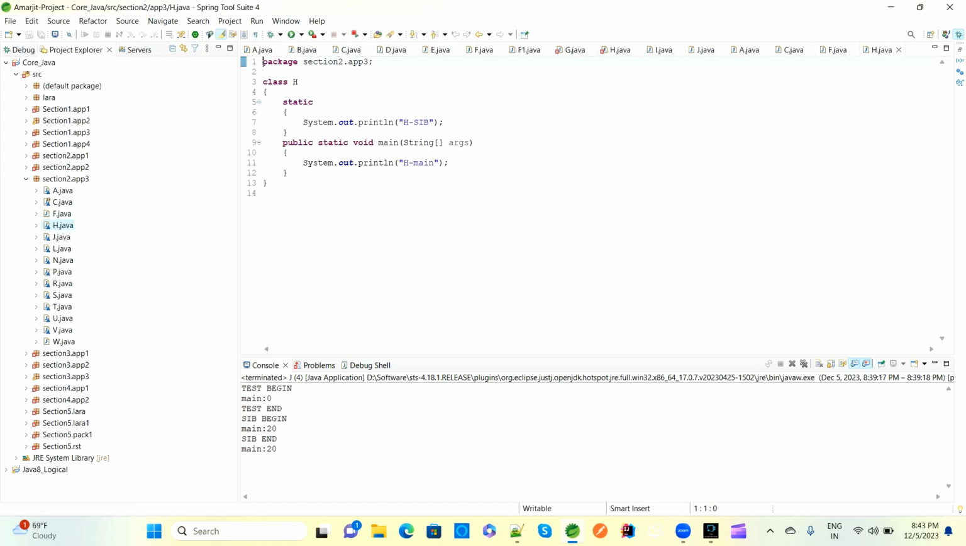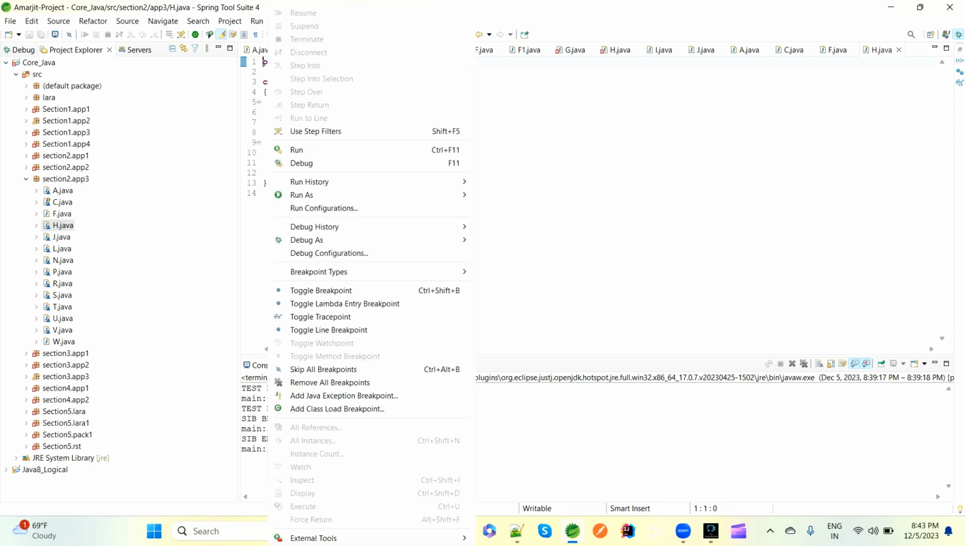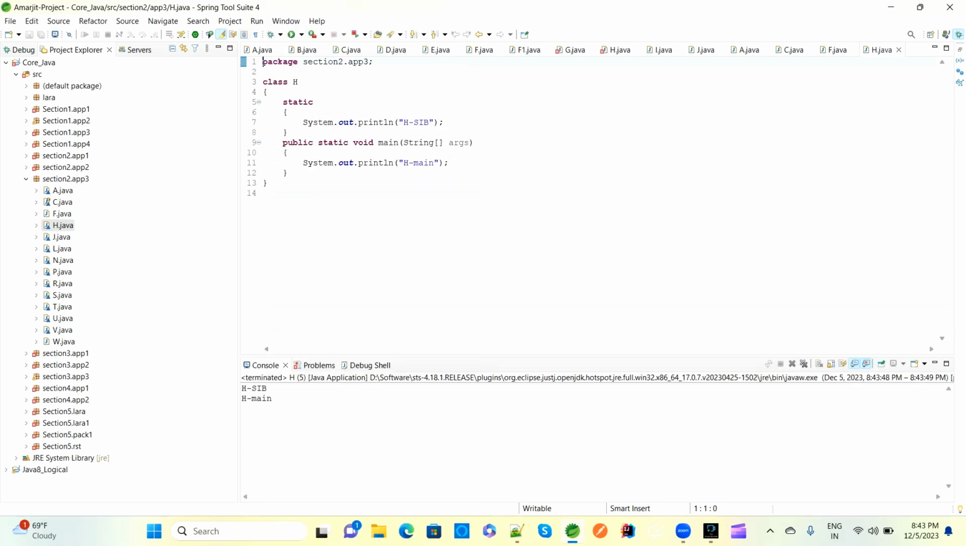This is class H. Inside this class H we have a static block and then the main method. So once you load the class, the static block will load first, then the main method. So the output will be H static block and then H main.